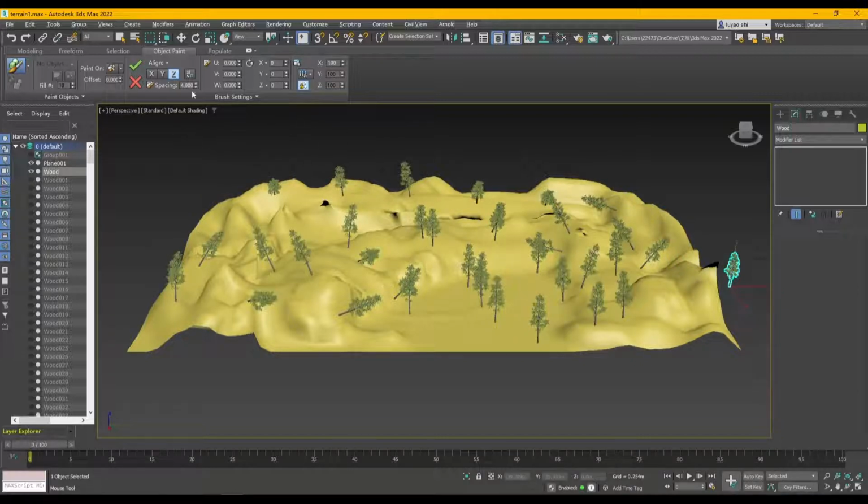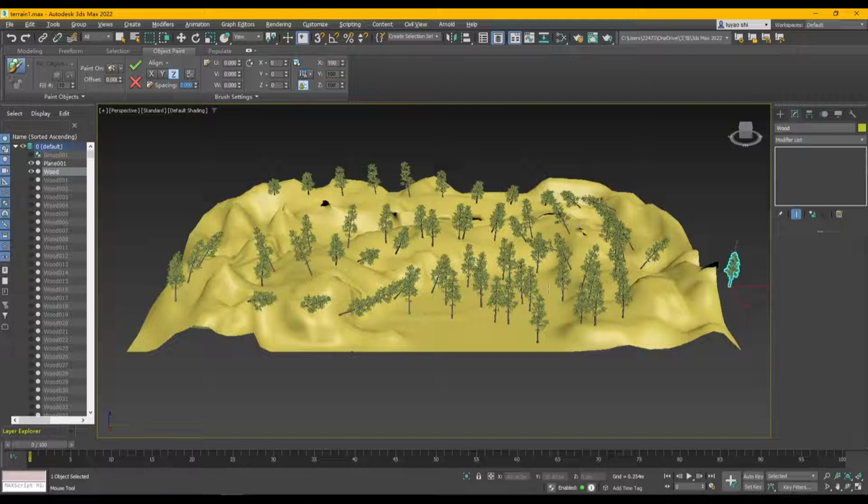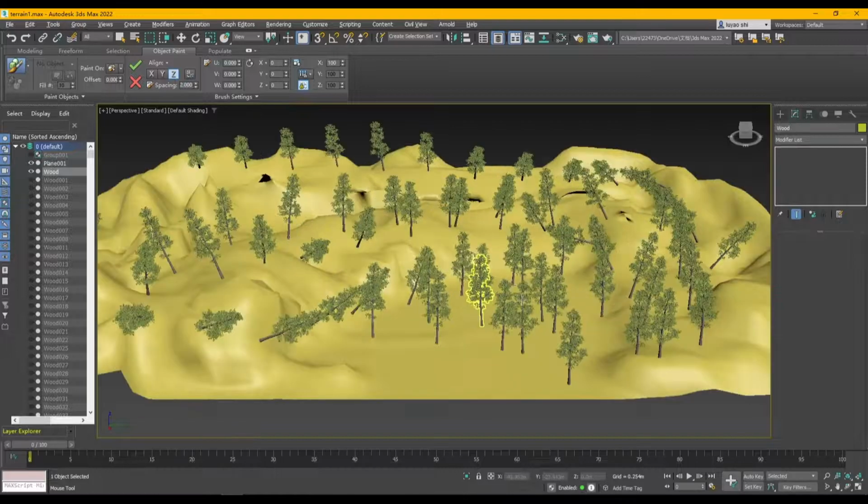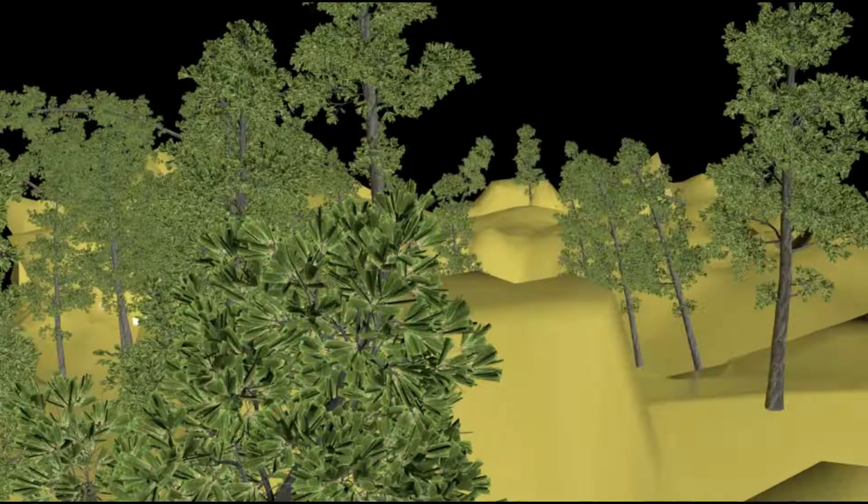If we want more trees here, we can change the spacing. If we change it to 2, you can see more trees are located on the terrain. We accept the change and change the angle of the scene. And that's all. Thank you.